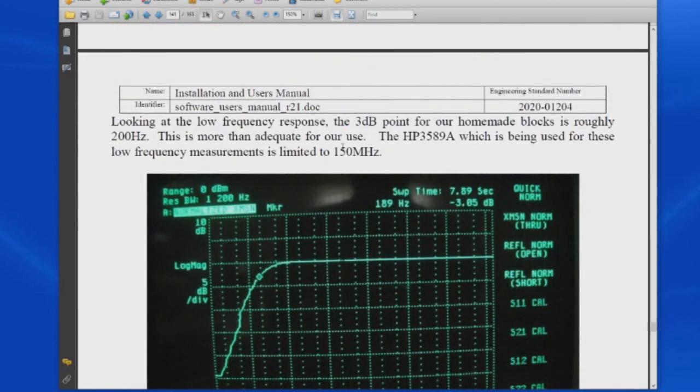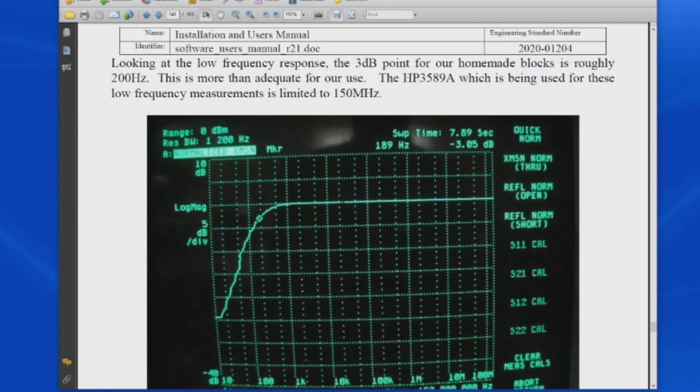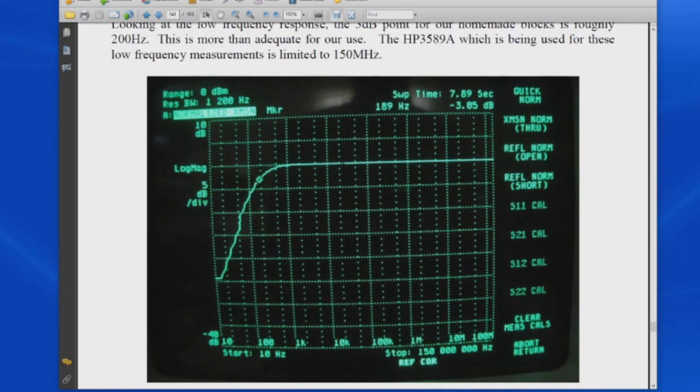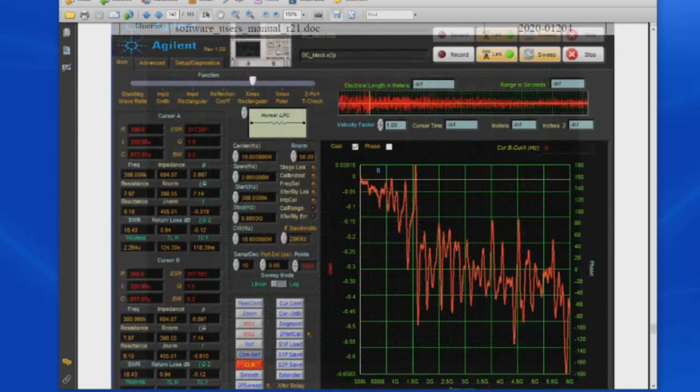This is looking at the frequency response with the HP3589A, and here you can see I'm sweeping between 10 Hertz and 150 megahertz, and I'm showing my 3 dB point at just under 200 Hertz. And you can see once we get up above about a kilohertz, the DC block is fairly flat. This looks like the software for the Nano, but it's not. It's actually, I run the same software on all of my network analyzers.